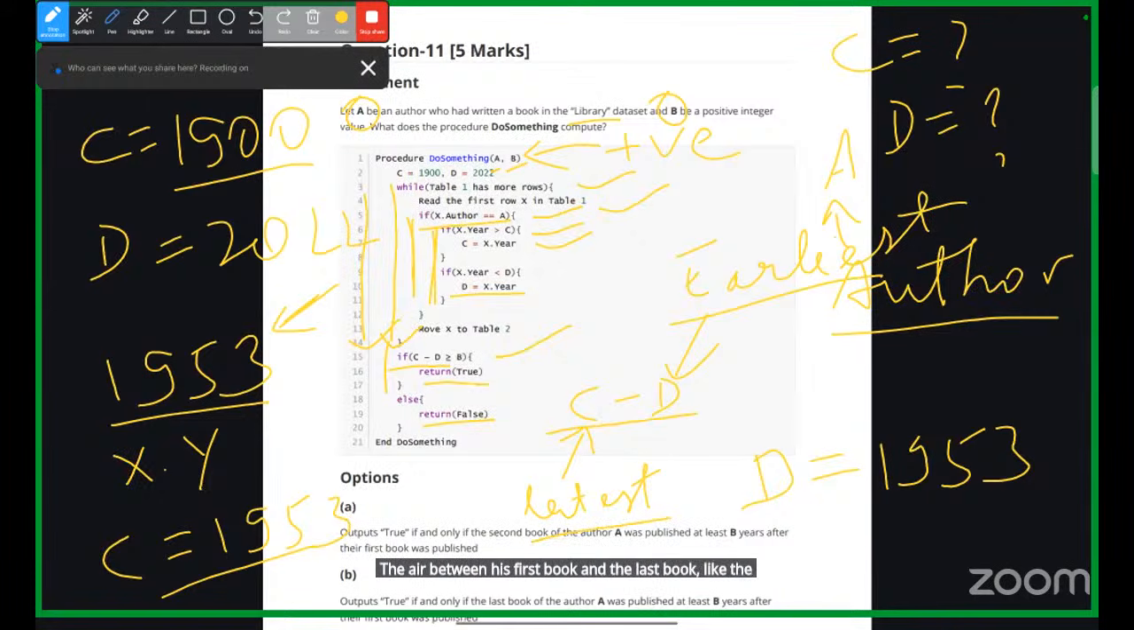Yeah, correct. Now we have a variable B. So can you tell me when will we return true? Now check this line number 15 and tell me when will we return true. When C will be greater than D. When it's a positive integer, C is greater than B.